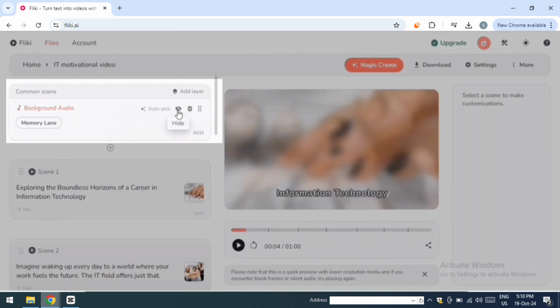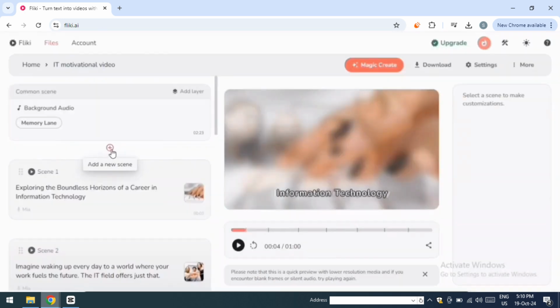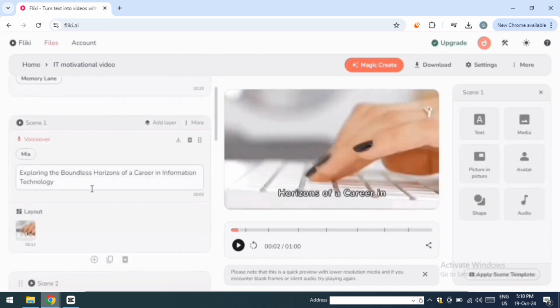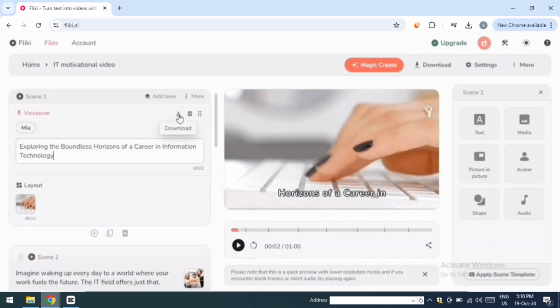You can hide a scene from your editor by clicking the Hide icon. To delete a scene, click the Delete icon. The plus icon allows you to add a new scene to your video. To edit any scene, simply click on it. You can customize the text in this box and download your voiceover using the Download button.